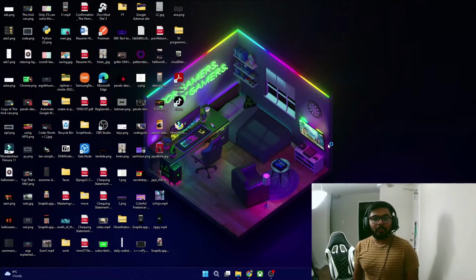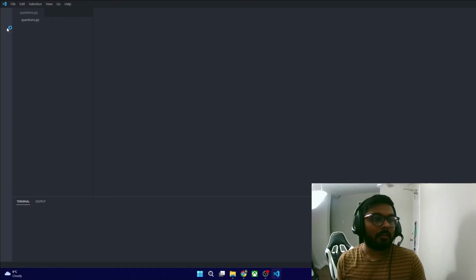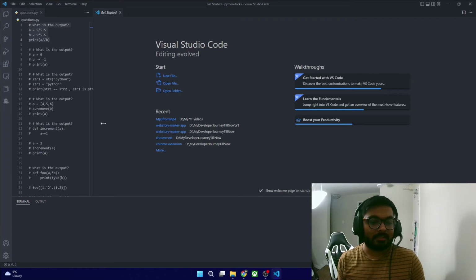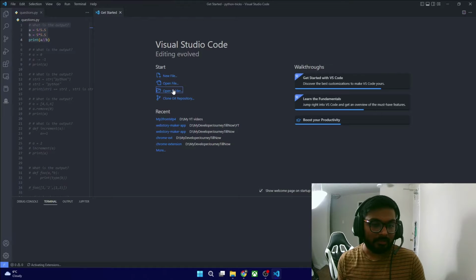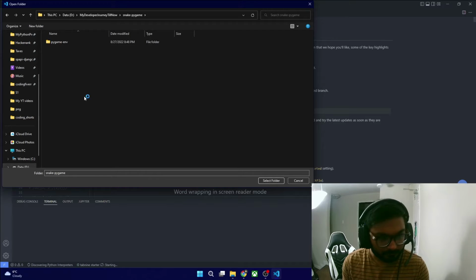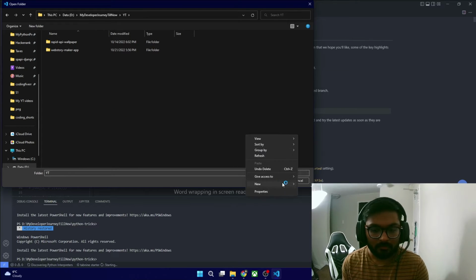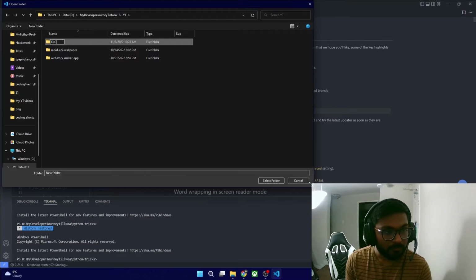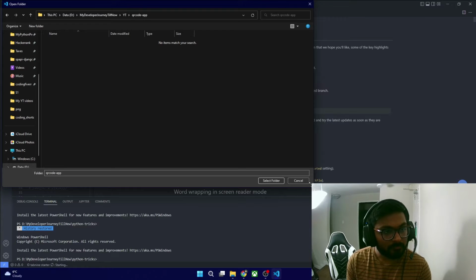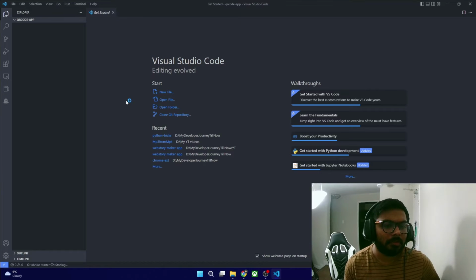So open our VS Code, our favorite editor, and now let's open a folder. QR code. Once that is done, we will open that folder in our VS Code.